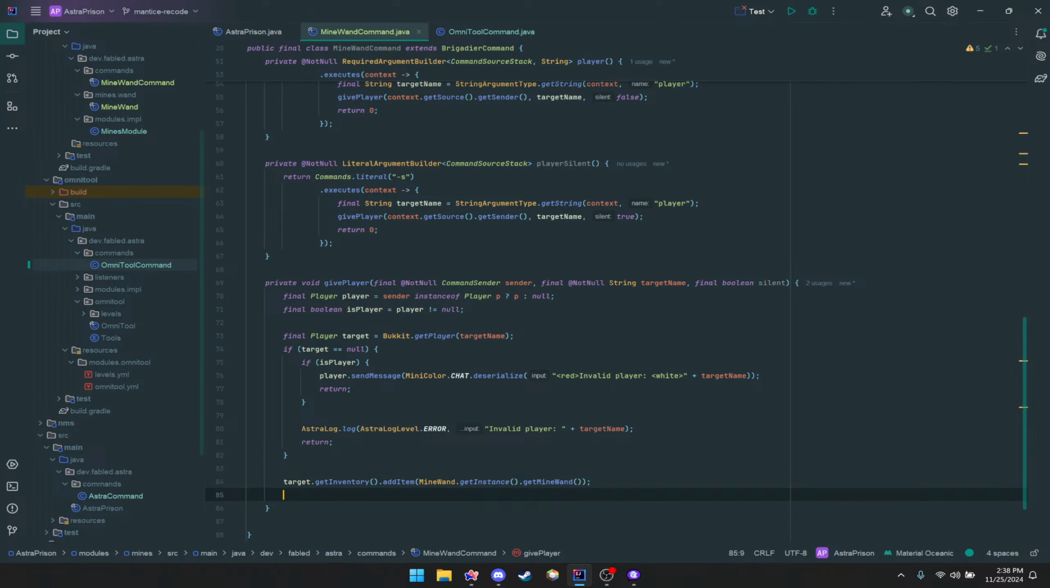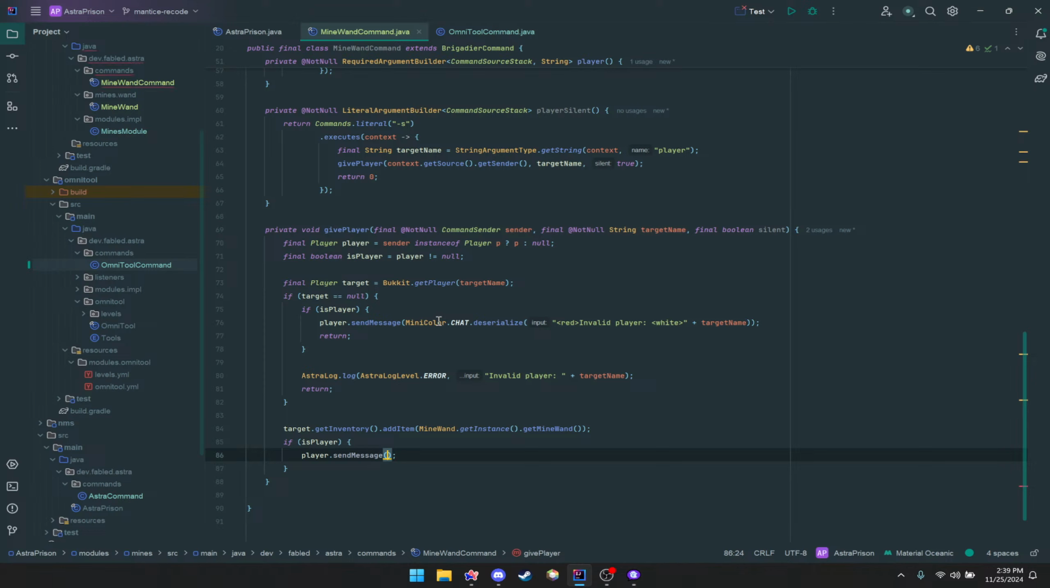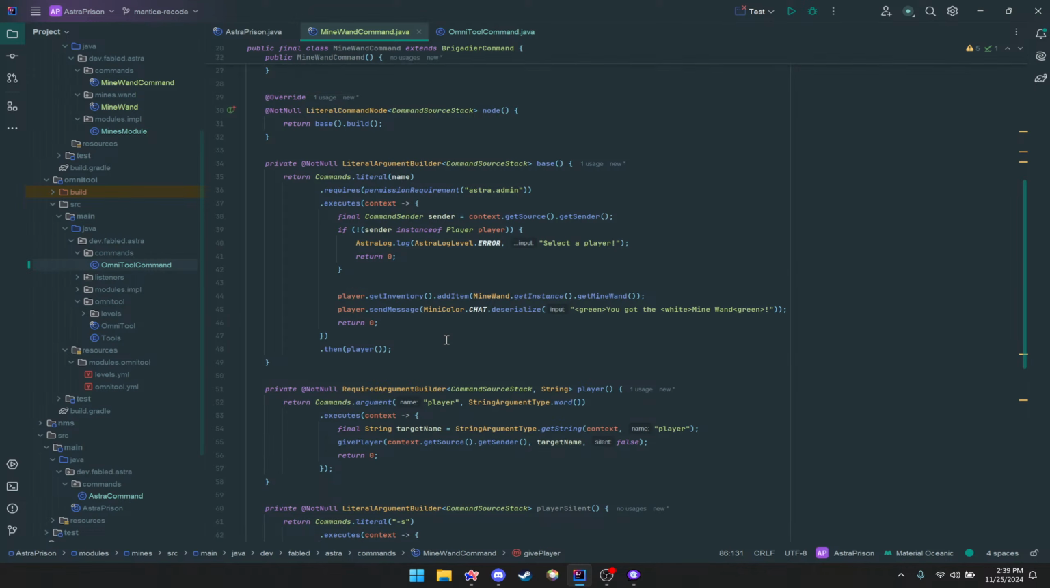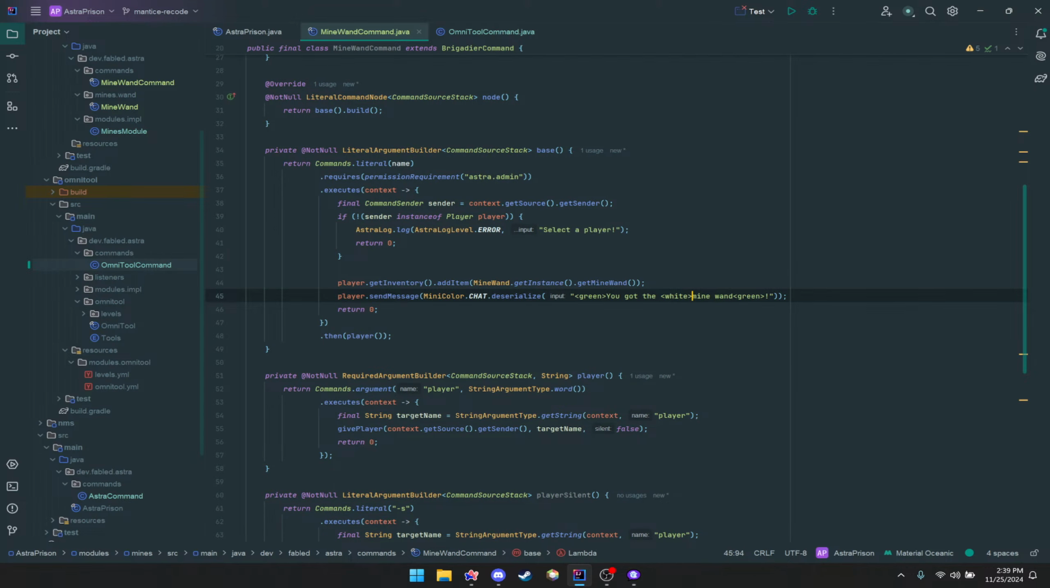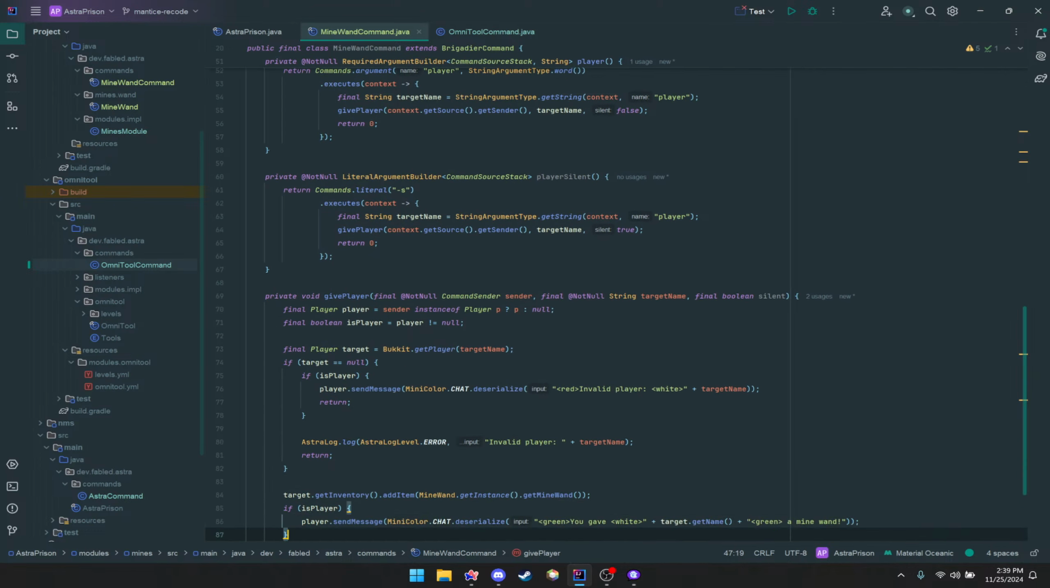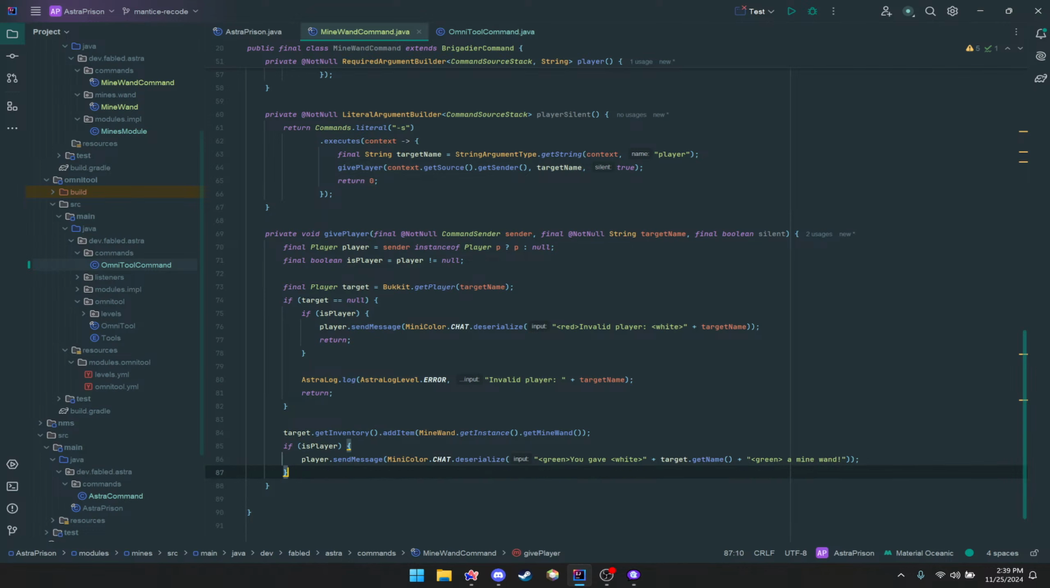And then something like this down here. If is player, we send message color.chat.serialize green. You gave white target get name mine wand. Since it's not capitalized down there, you can actually just do this. It's fine. It'll be green. You got the mine wand, right? Okay, if is player, then that.